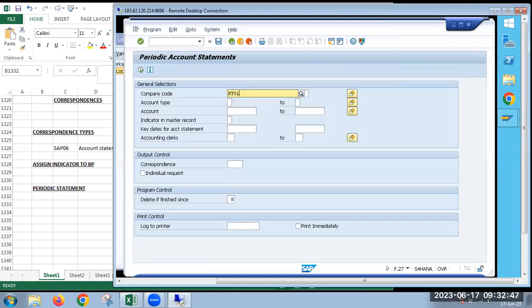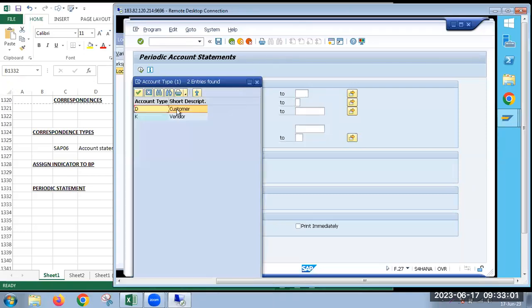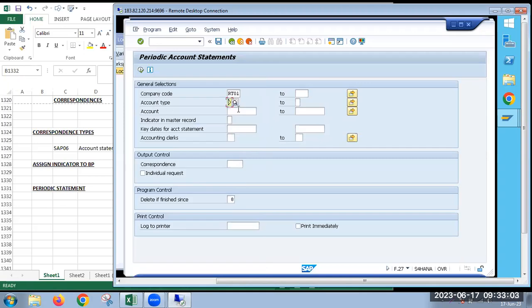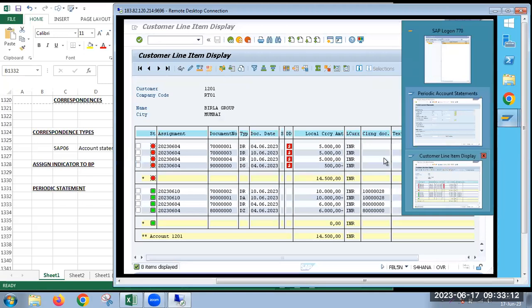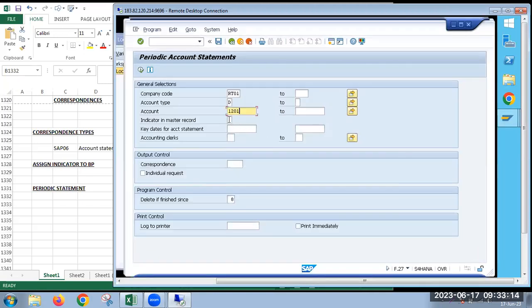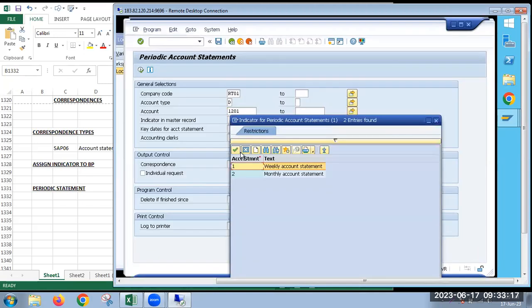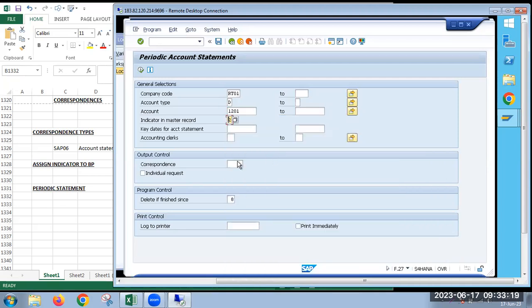Company code RT01. Account type: if we have to generate a statement for the customer, what will be the account type? D. Go for account type D. So we can specify the account how we want it. This is 1201 now. Customer 1201. Okay, so indicator is 2.